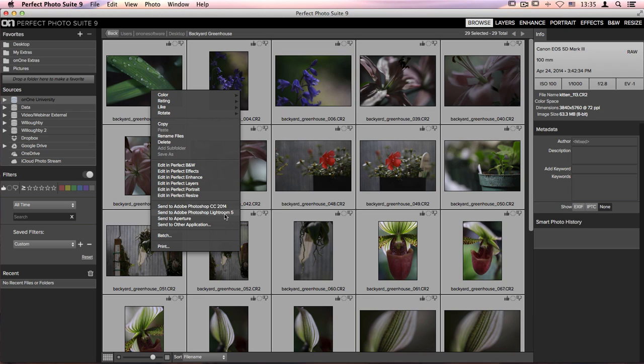You'll import those good photos that you really want to edit, and then you can even go through and bring them back into the photo suite later to continue your editing process in programs like Perfect Effects, Perfect Portrait, and Perfect Black and White.